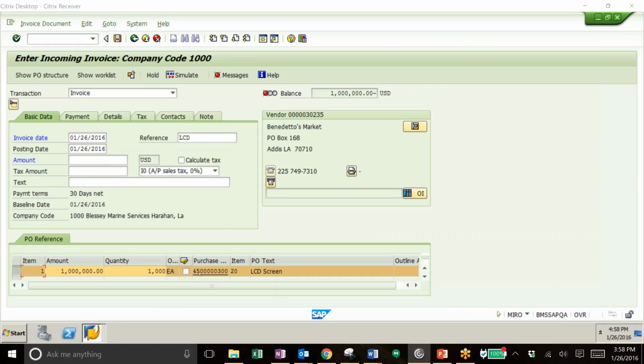And here we can see it right here, and you probably wouldn't be buying $1 million worth of LCD screens, but that was there just to showcase how the release strategy worked. So once you enter your purchase order and then the amount, we'll hit enter. And now we can see up at the top that this balances out to $0.